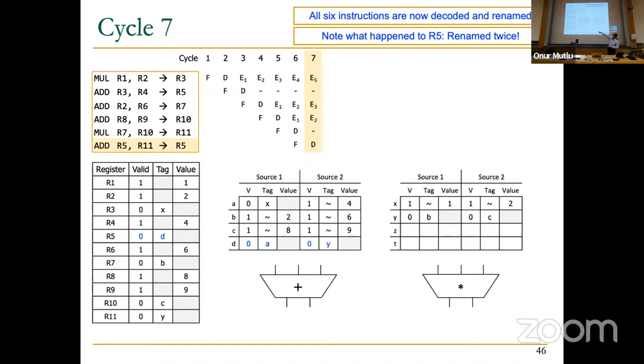Ignore the instructions. If you just look at what I show you over here, the register file or register alias table, and the reservation stations, you should be able to reverse engineer what the program is. You should definitely be able to reverse engineer what the data flow graph is. You may not be able to perfectly reverse engineer the sequential order, because this is at heart a data flow machine. It doesn't care about the sequential order. It just connects the instructions in a data flow manner.